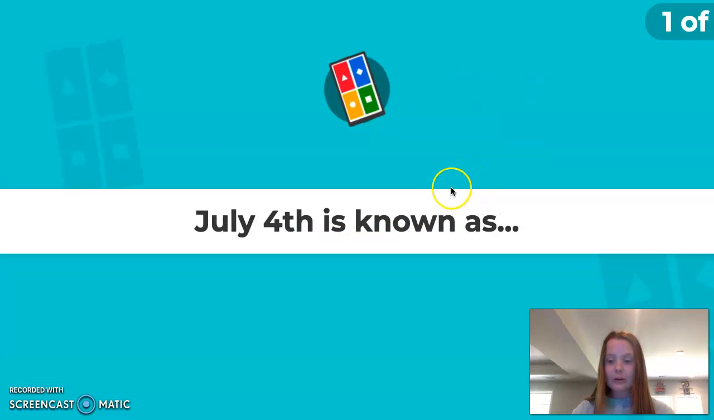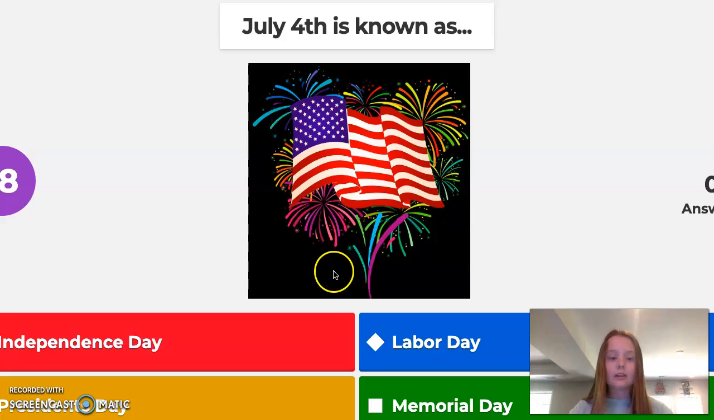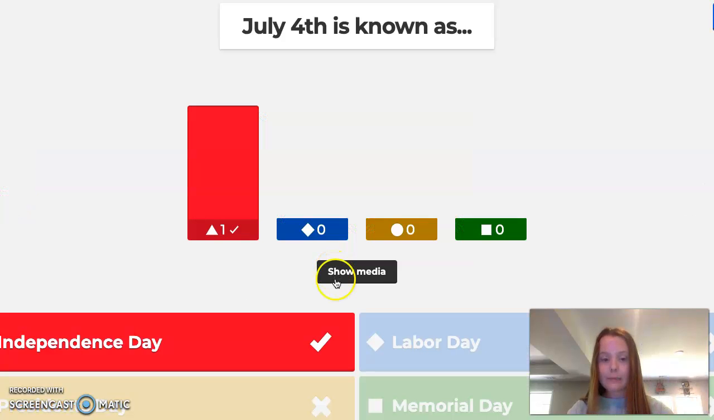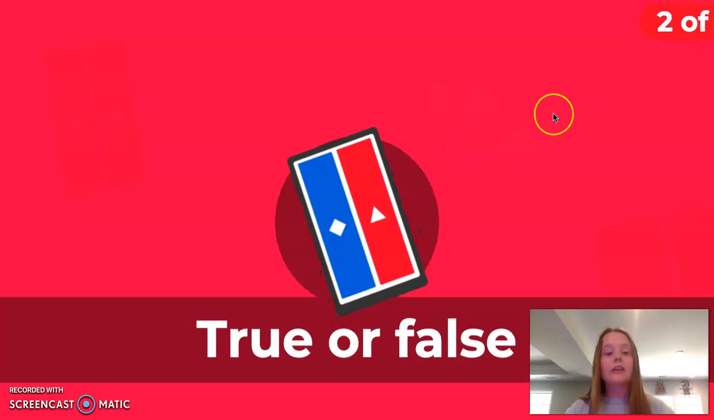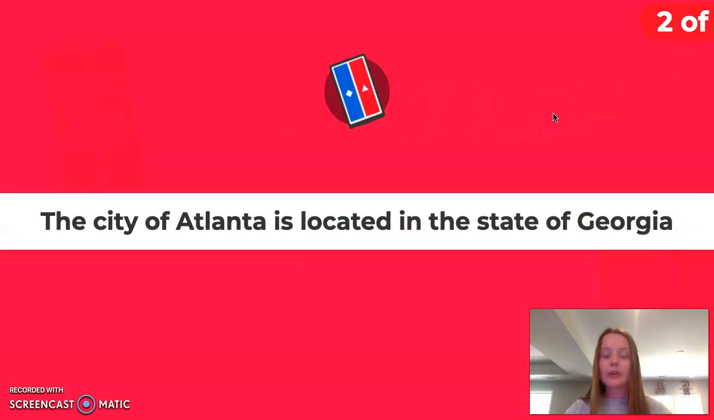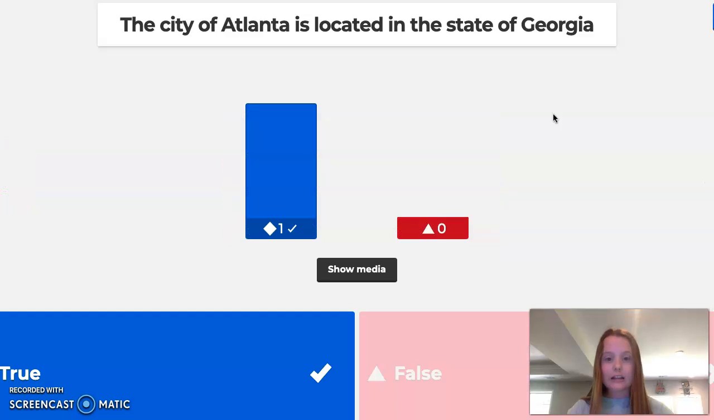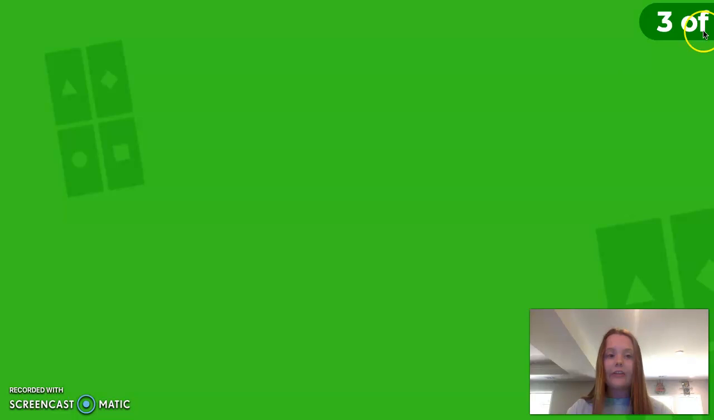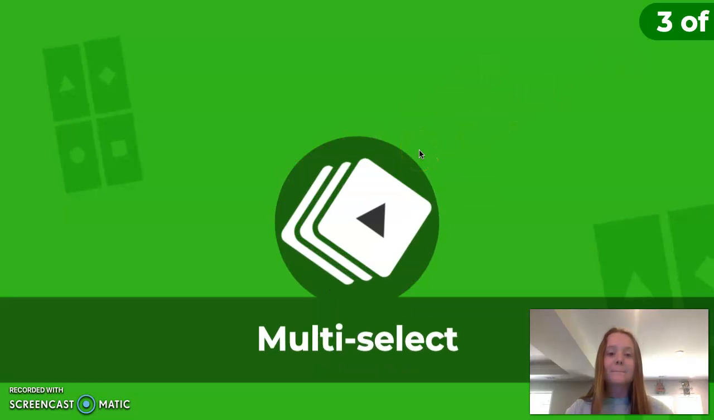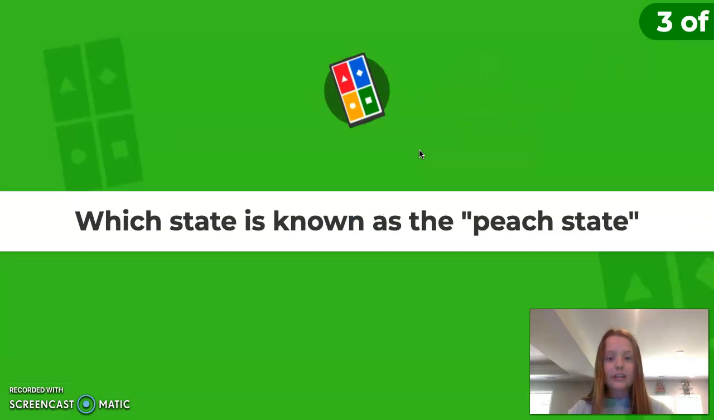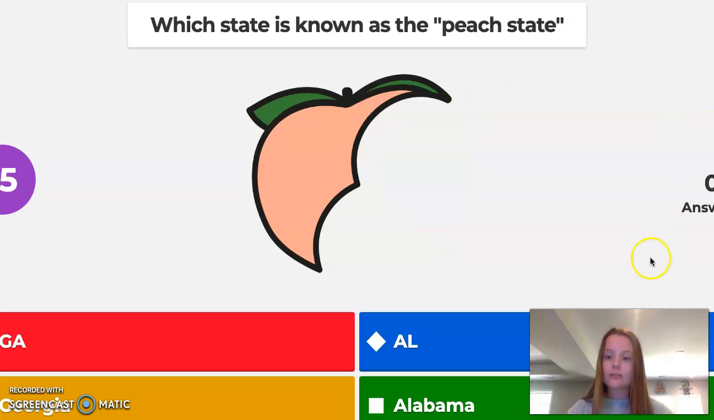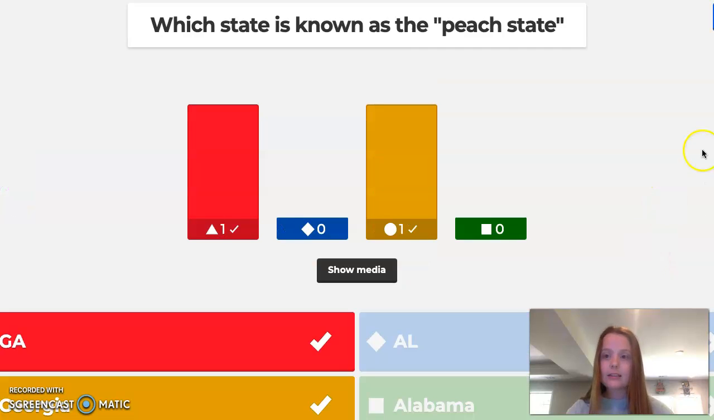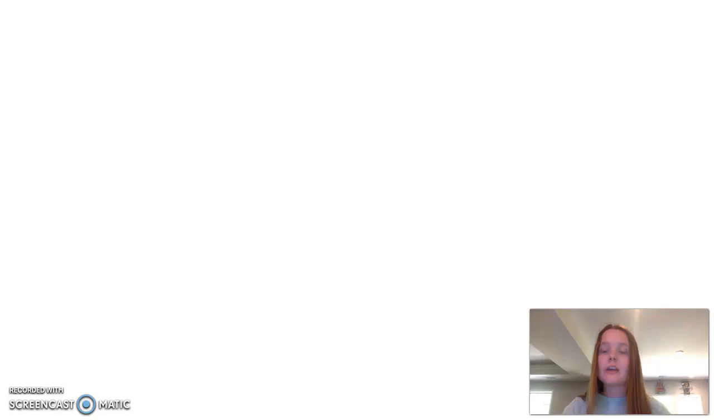So July 4th is known as Independence Day. So I picked that. That one's obviously the right answer. And then the next one is a true or false. The city of Atlanta is located in the state of Georgia. That is true. And then the last one, which state is known as the Peach State? And then I'm selecting the red and the yellow one. And I'll hit submit on my phone, and then I'll go.